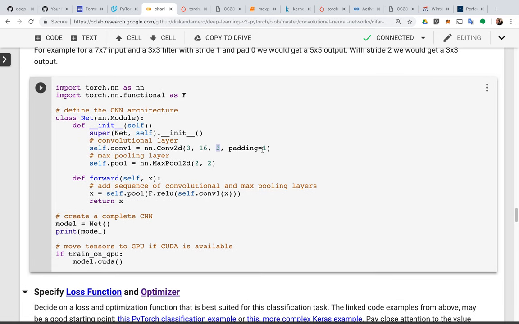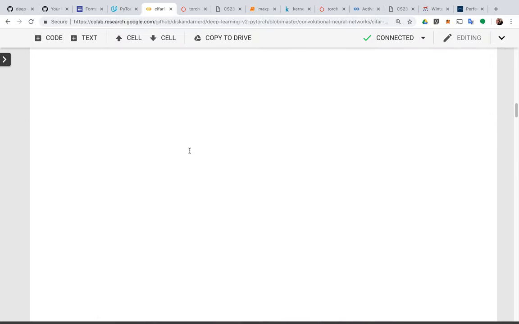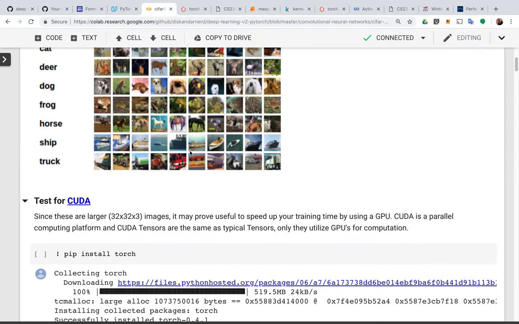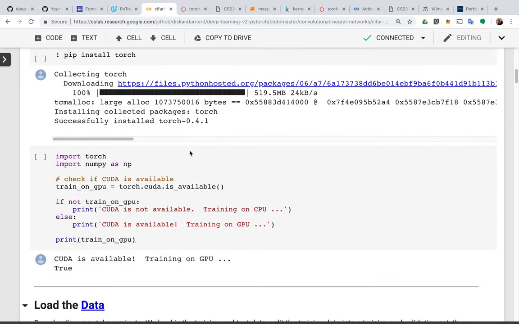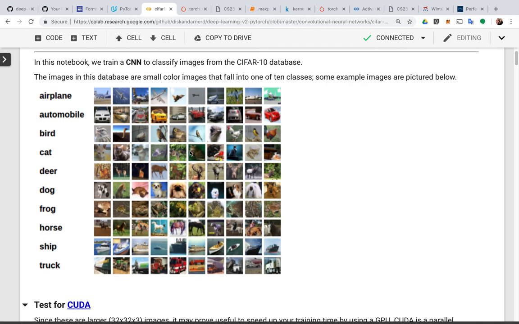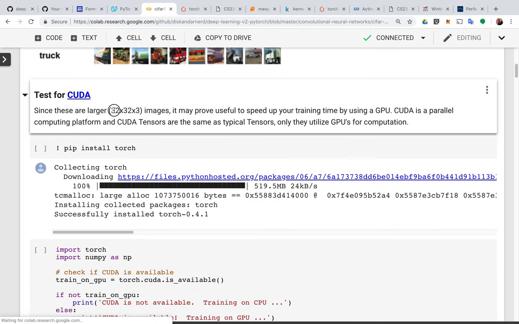So over here, the padding is 1, if the filter is 3, which means the matrix is still the same. See, so if the input image is 32 by 32, right? Over here it is 32 by 32. Yeah, this one, 32 by 32.